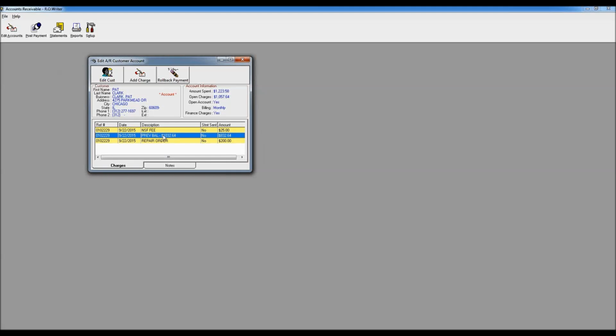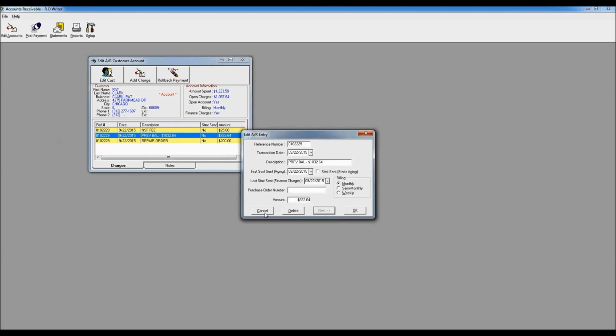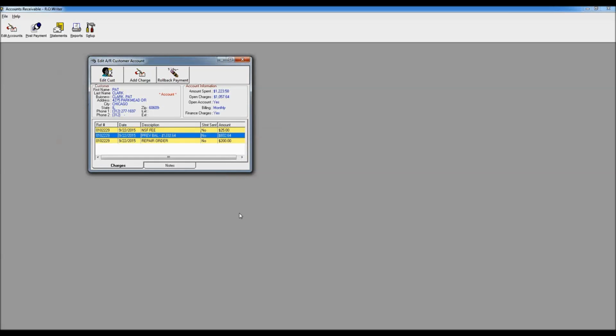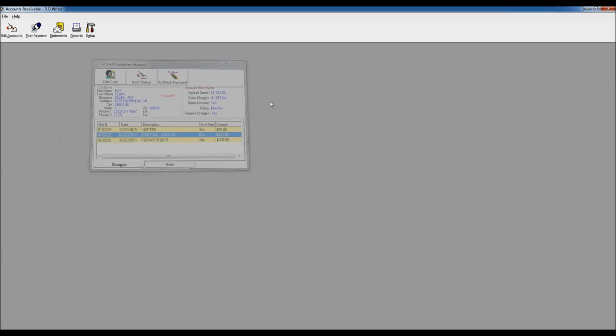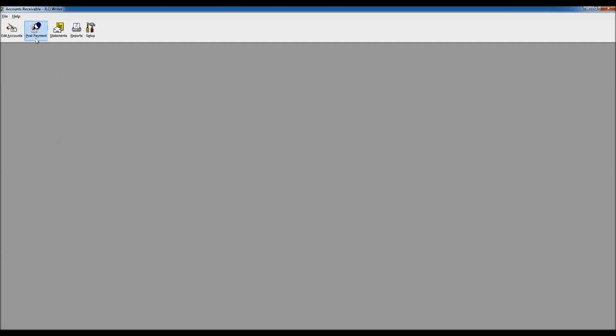So again, we can come in here, we can edit the information about the existing charges, we can add a charge through the edit accounts function, and or again, if I'd like, I can just edit my customer information as well. I hit the X in the upper left-hand corner. So we've edited accounts, we have post-payment, and then time comes for us to go ahead and run a statement.